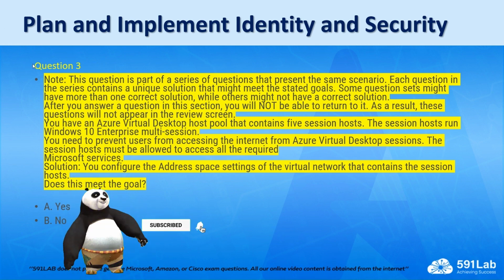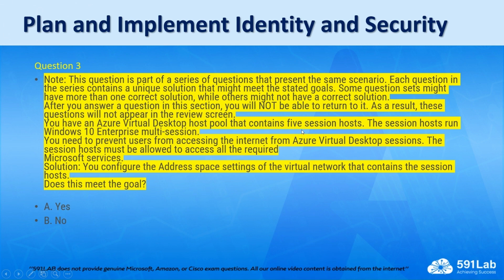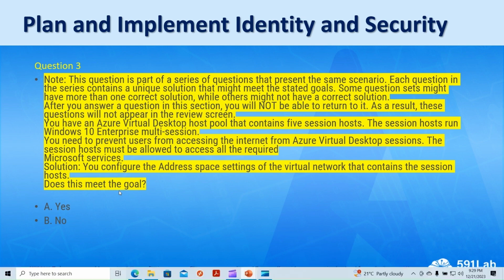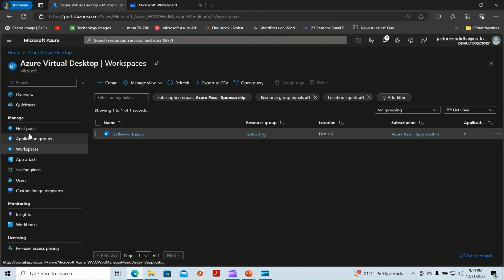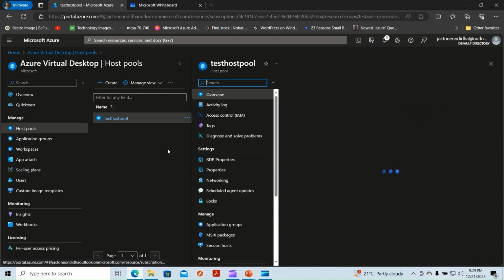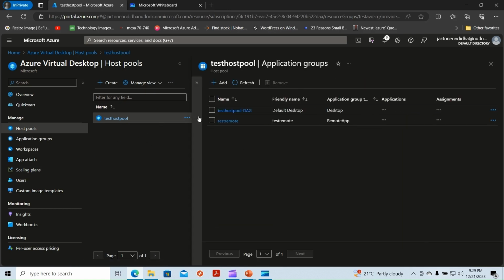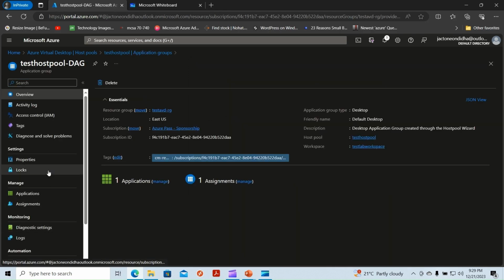We have our host pool, and it has 5 session hosts. These session hosts are running Windows 10 Enterprise multi-session. We need to prevent users from accessing the internet from Azure Virtual Desktop. So let's jump to the Azure Virtual Desktop. Here's Azure, and the Azure Virtual Desktop. We have our host pools, and inside them we have our application groups. I'll go to our test host pool, and let me take you back to where the session hosts are.